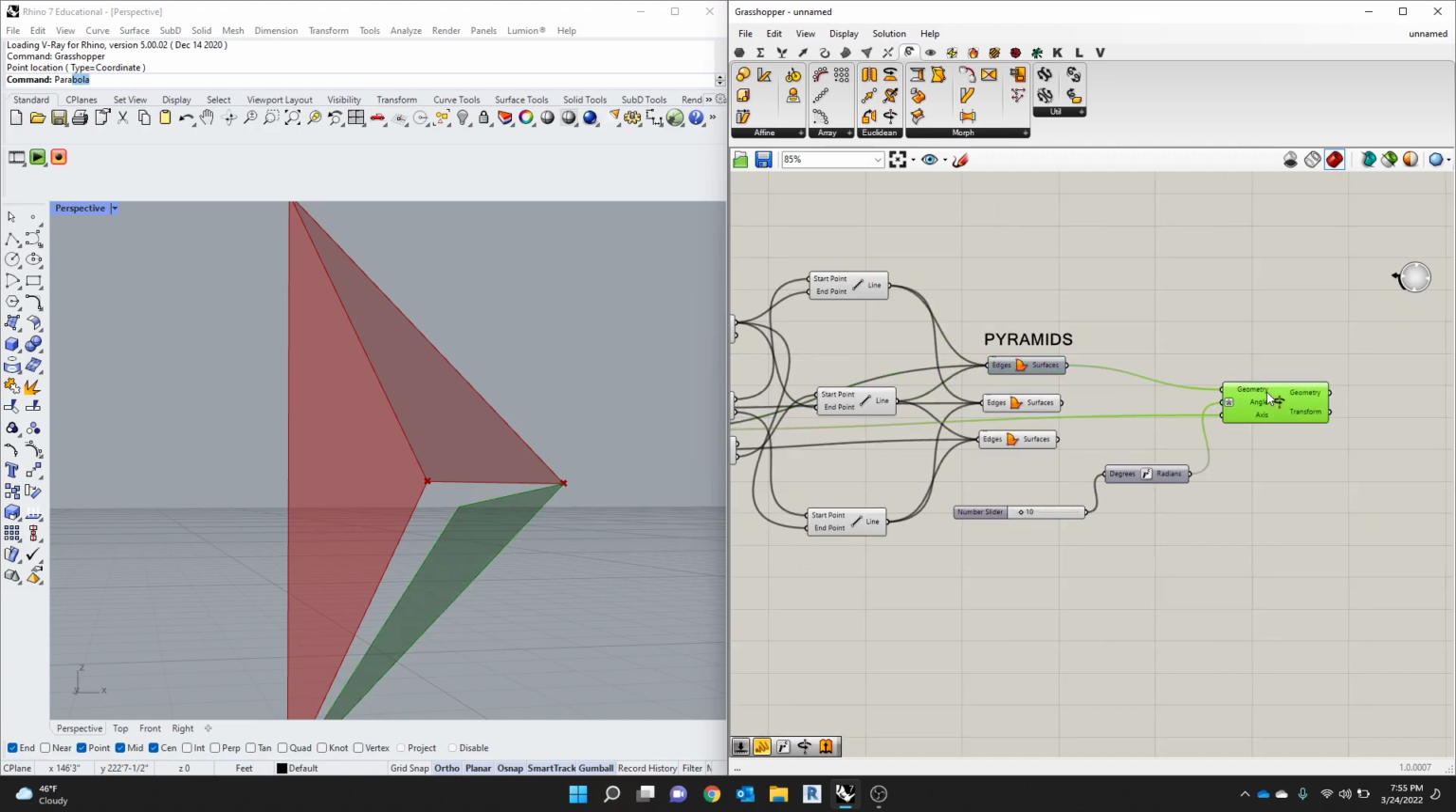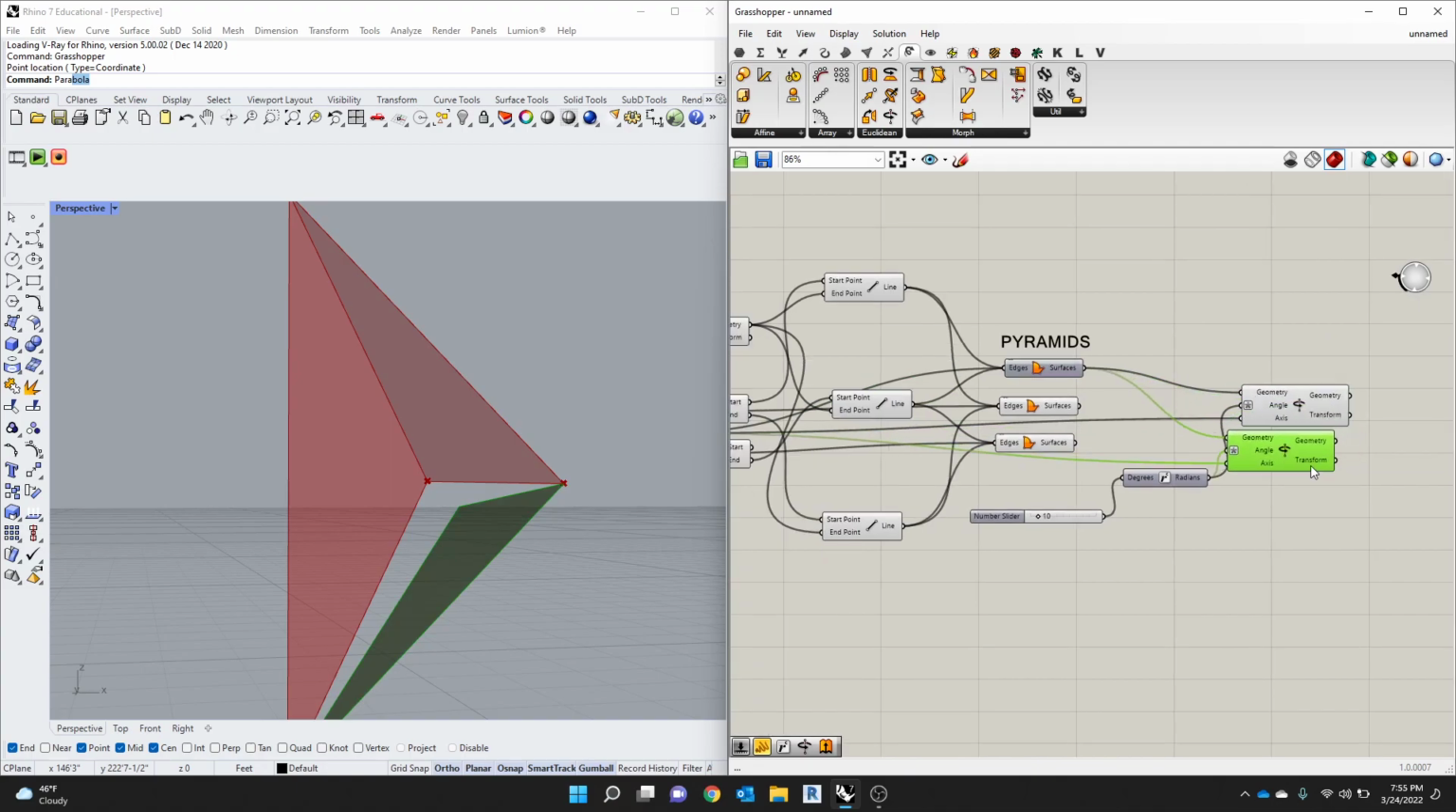So I can copy this. Well, I won't copy it because it gets a little confusing. So we'll do another rotate axis. I'll just add 2 more of those because I know I have 3 panels.